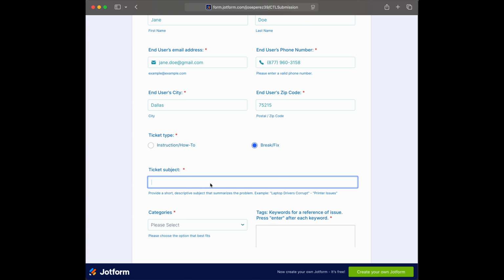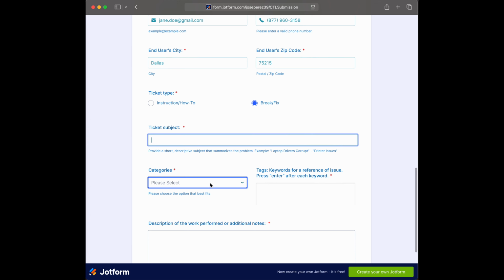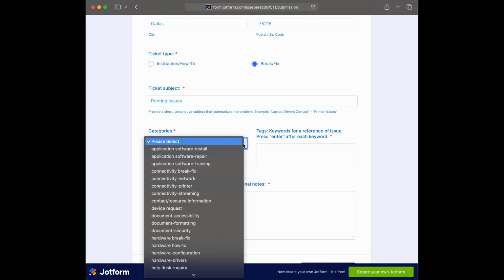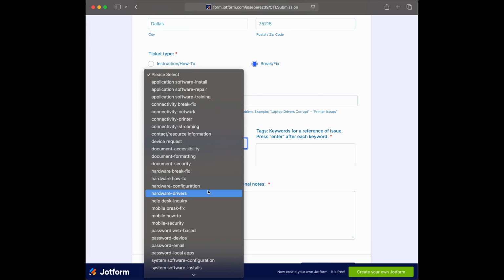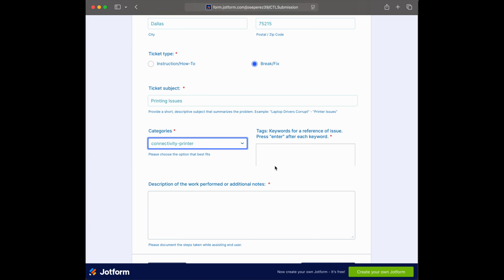Ticket subject. Write a short, clear title for the issue. For this example, we'll use printing issues or Mac update issues. Categories. Select the best match from the drop-down. A perfect example related to the printer and Mac issue would be connectivity printer or hardware. In this example, we've selected connectivity printer.